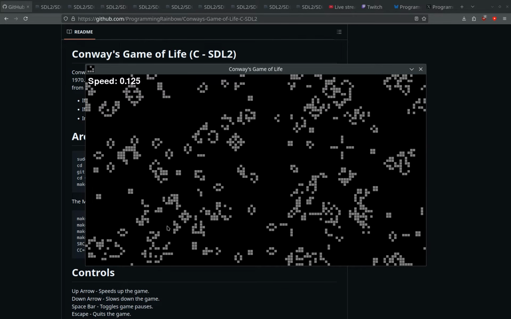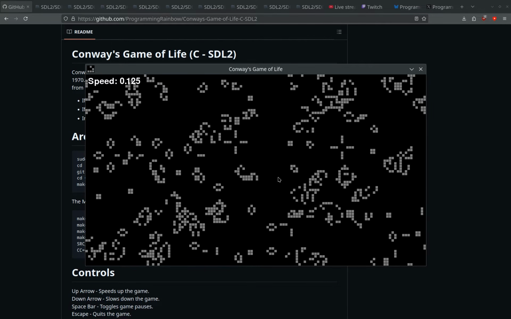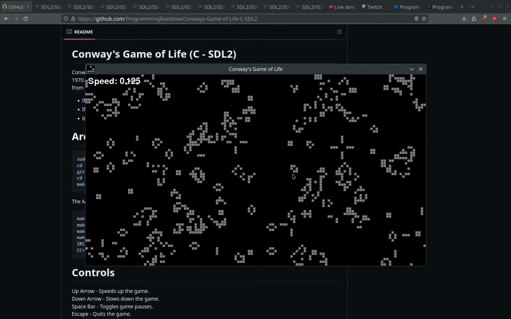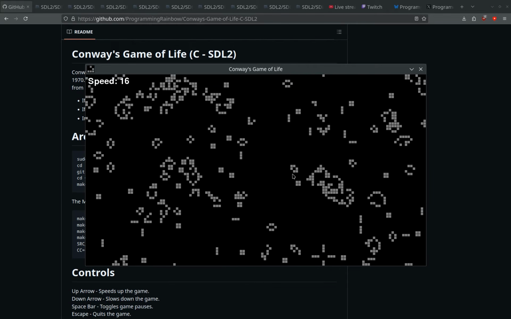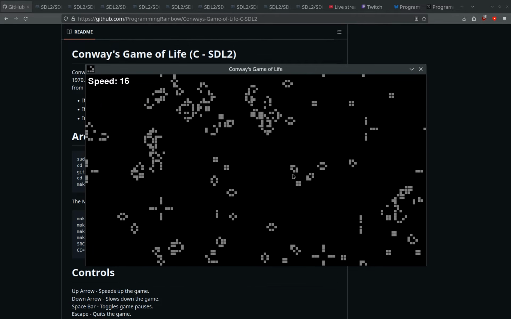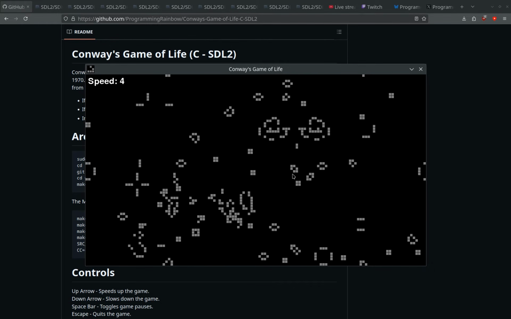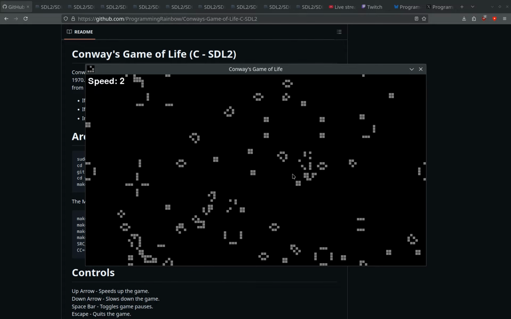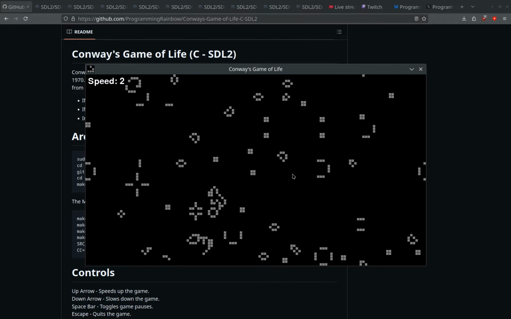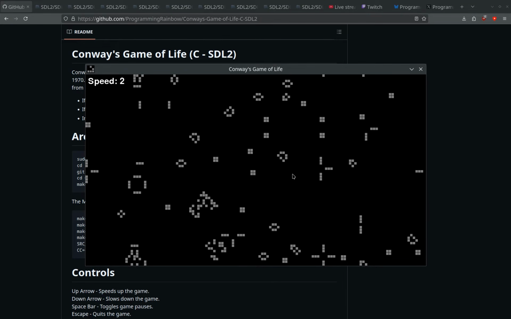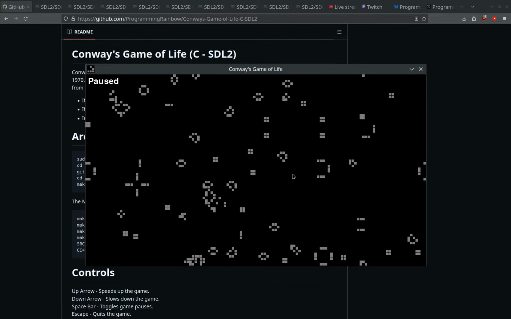Anyway, you can do whatever you want with this. I'm just kind of showing it off here. I'm going to speed it up. There are some speed controls. We can make it run really fast. Let's slow it down a little bit. We can see a glider sometimes. Where's a glider? Okay, right here, this guy right here is a glider.